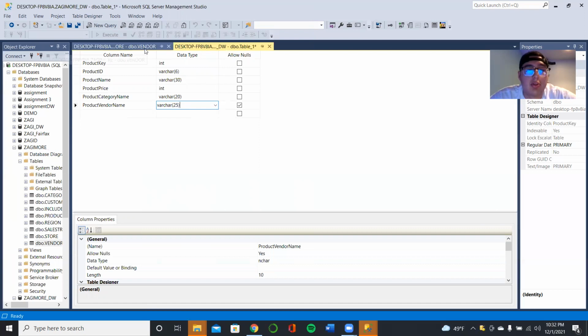And the reason why we want to match the data type from our source to our data warehouse is because they need to communicate with each other, and if they are not matching data types, there is going to be an error when it comes to moving the data into the data warehouse from the source to the data warehouse, right?